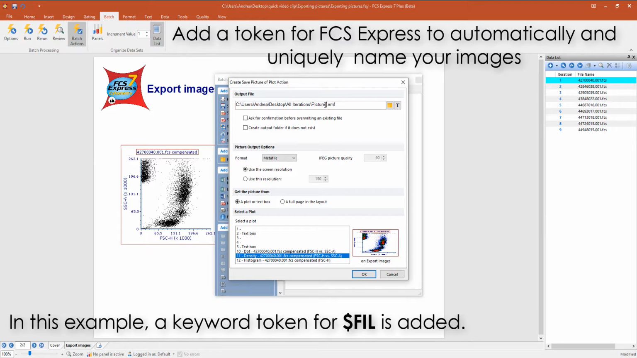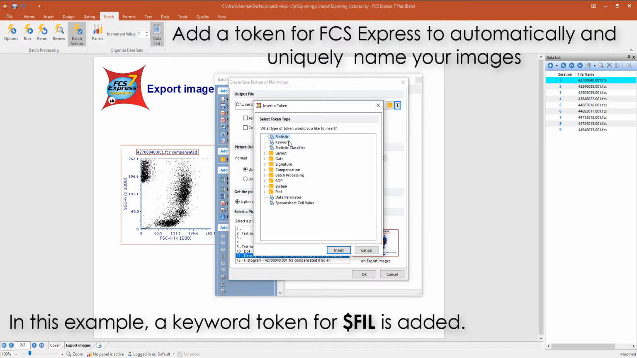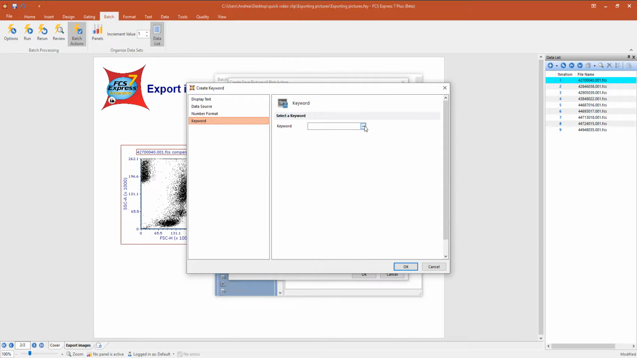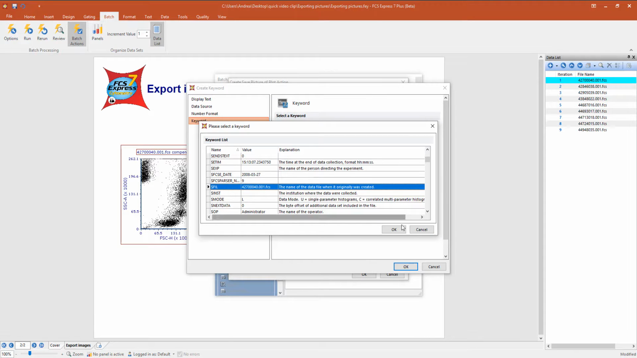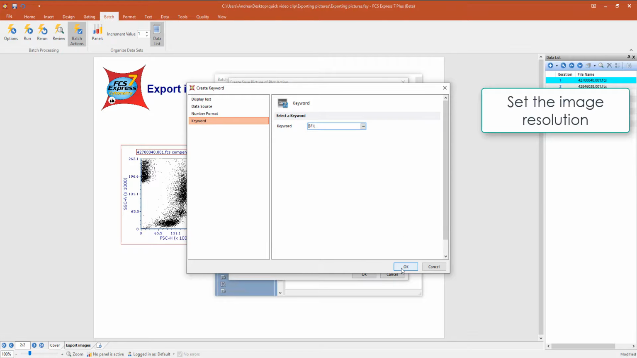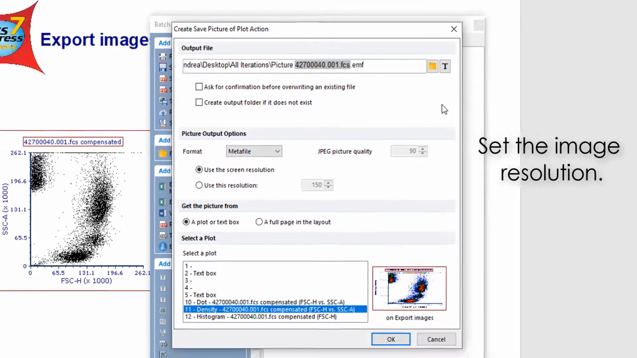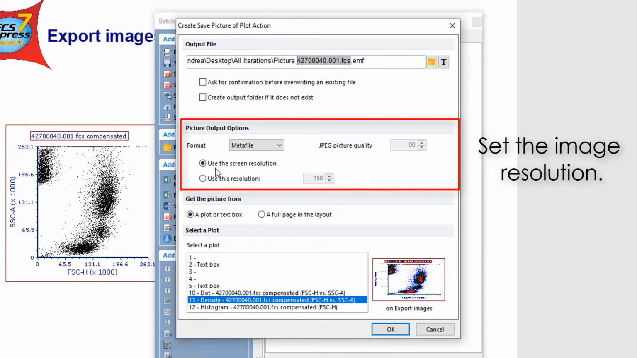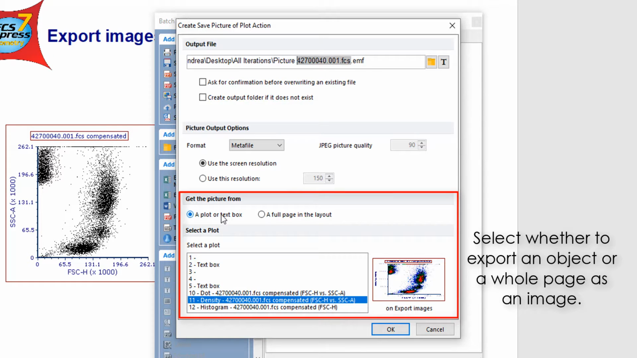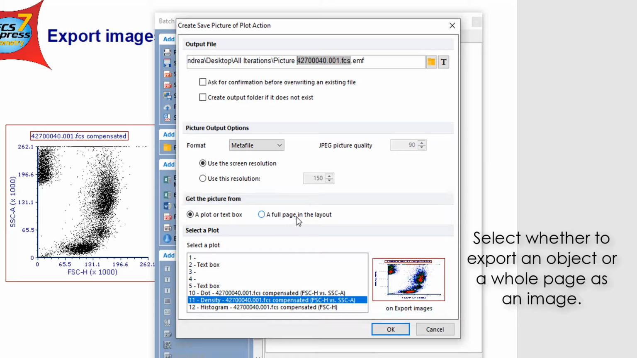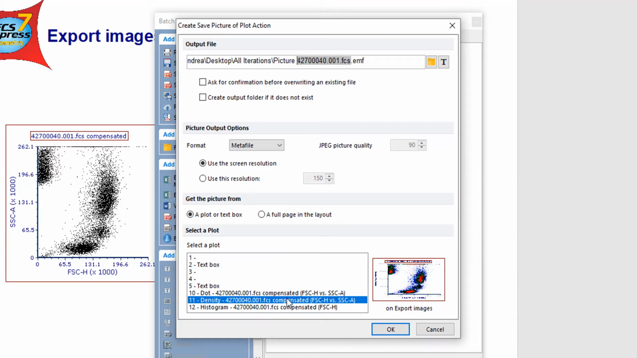Note that, to avoid the output pictures overwriting each other, a token can be used to automatically change the file name of each exported picture. The picture resolution can be defined as well in this dialog. Finally, the plot, the text box, or the page to export can be selected.